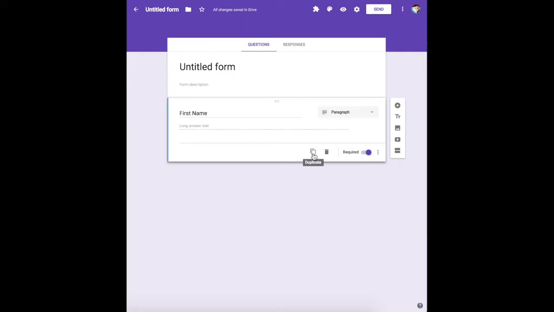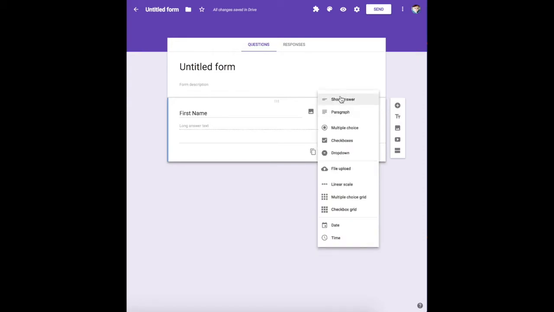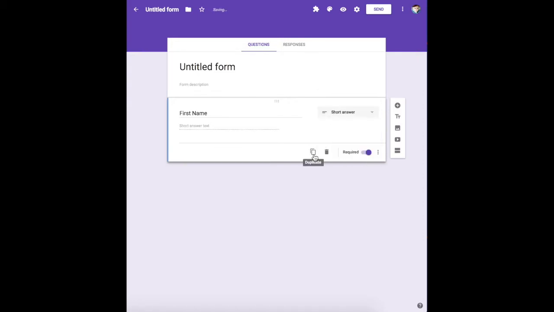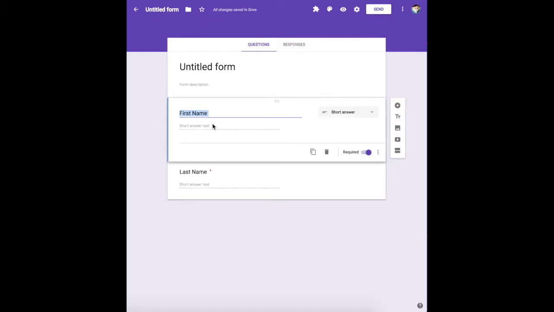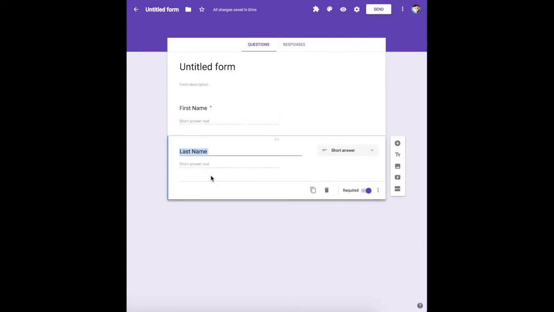You can also duplicate the question. So say I want this same type of question. I just noticed that this was on paragraph. I'm actually going to change this to short answer. So I can duplicate this, and I can also make this one say last name and make it a required question as well. And you'll also notice that the questions also have an asterisk beside them to mark them as being required. Very good.